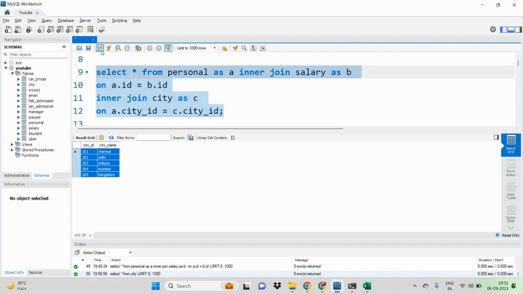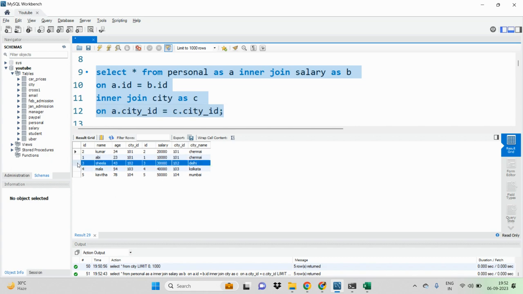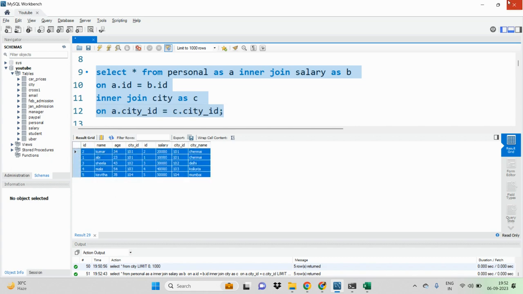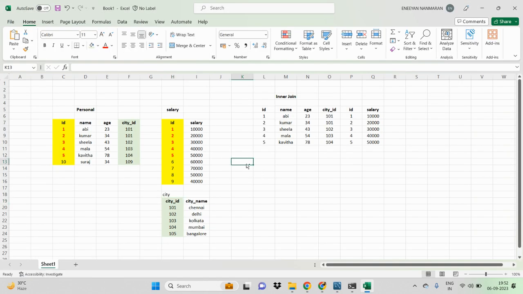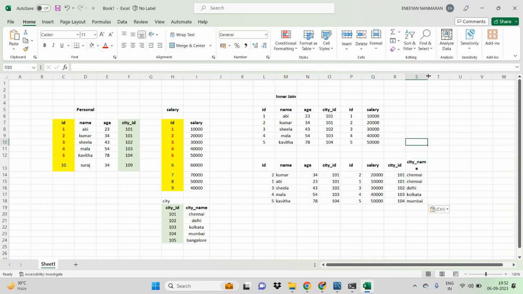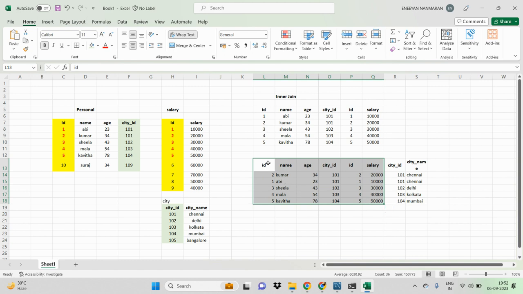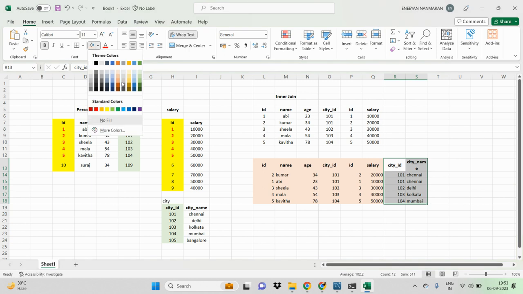Now we are running this and we are seeing the output. It is giving the output. I'm just copying this and looking here. We'll analyze this output now. Okay, now please listen. We are getting all this information from the personal and salary join. This is the output of joining the personal and salary tables. Now this is the output that we got from joining the third table, which is the city table, right? Okay, let me analyze.